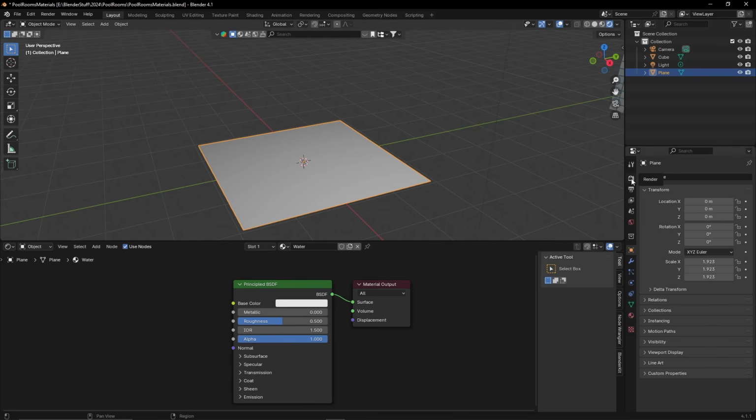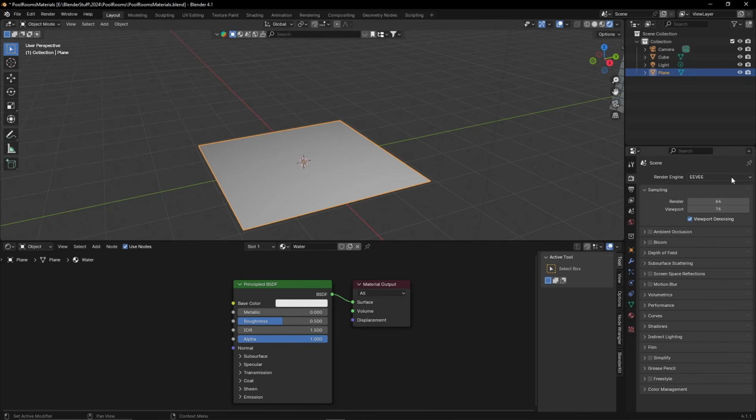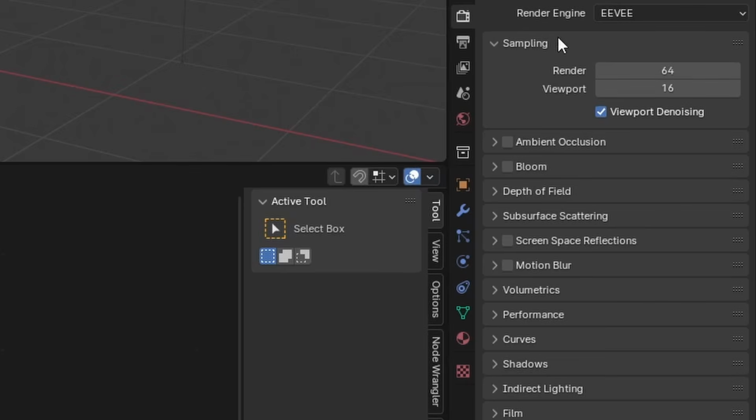So let's come into our render properties up here at the top. I use Eevee. If you use Cycles, I don't think this is going to work exactly the same, but you can feel free to look up a water tutorial for Cycles if you want. So in our render properties, we just want to come down. Well, first you can check all of these because all of these things are nice.